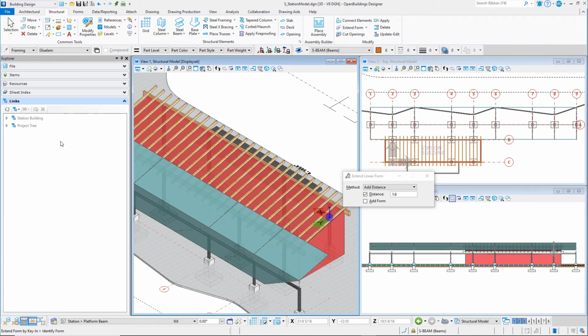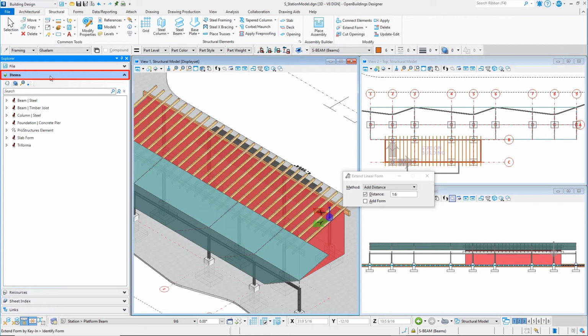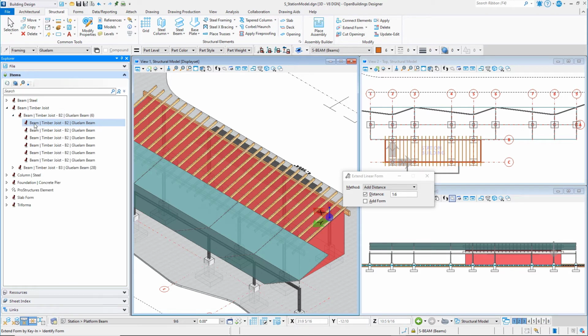Finally, let's select the timber beams and modify some of the data on the member. In the Explorer dialog, select the Items tab. Note that items are now showing grouped by their data group properties. Expand the beam timber joist. Note that the number of each catalog item is shown in parentheses. If you expand the B2 glue lam, you will see each individual member in the model. If you select a member in the Explorer dialog, it will be selected and highlighted in the model.